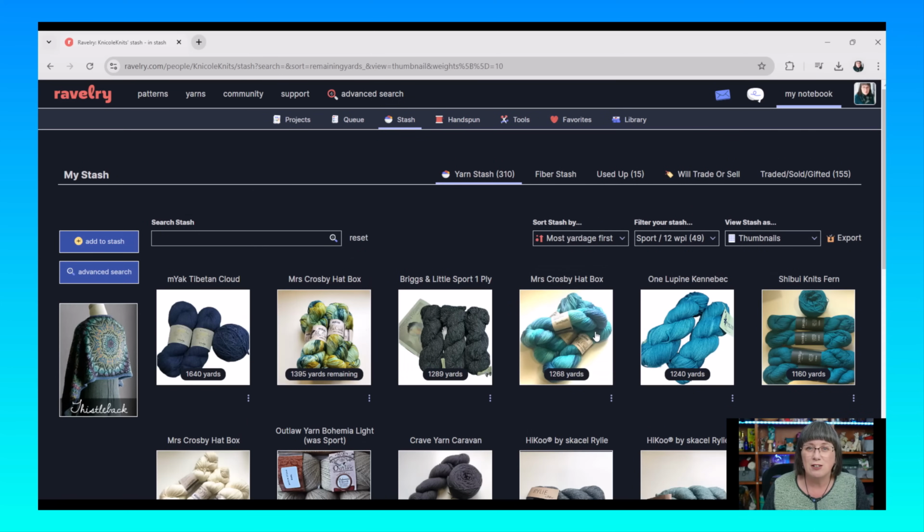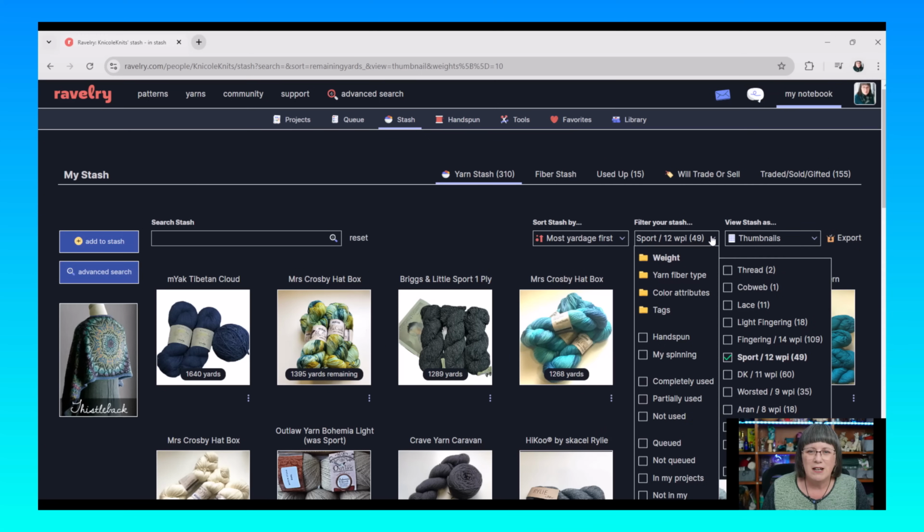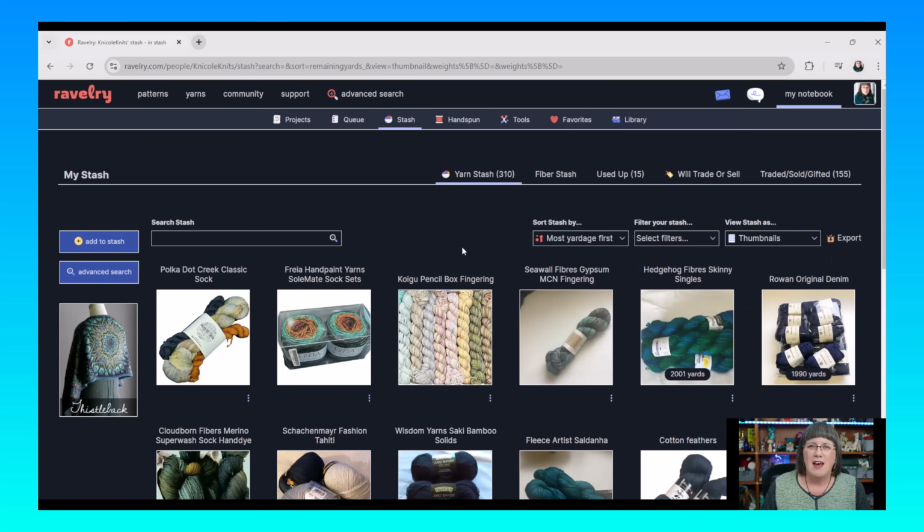If I'm particularly looking for a yarn for a pattern that requires a lot of yardage, I can look in here and it will show me the exact amount of yards I have for each of the yarns in my stash. So I can really quickly narrow down what I might have that's going to work for that particular pattern. But for right now, let's just go back and we're actually going to add something to the stash right now, and then we're going to add it to a project a bit later.